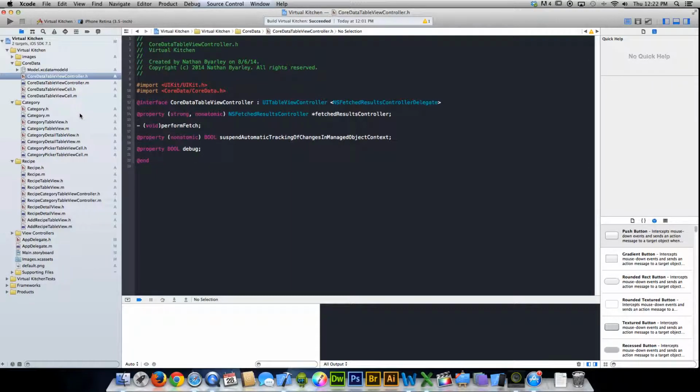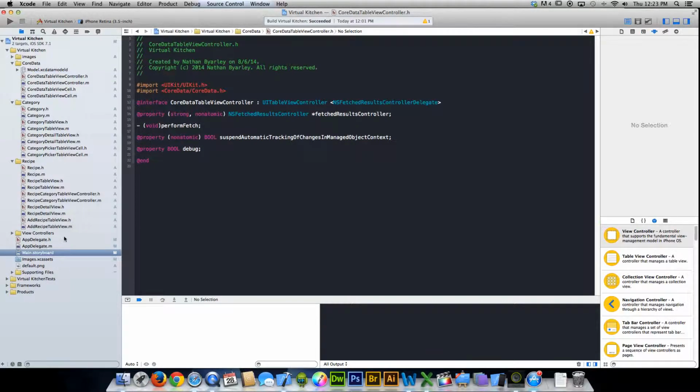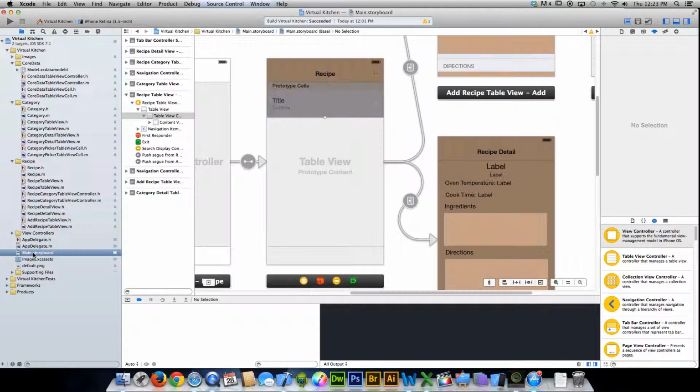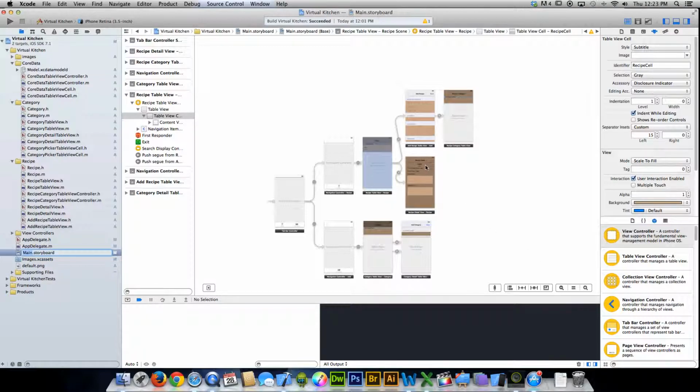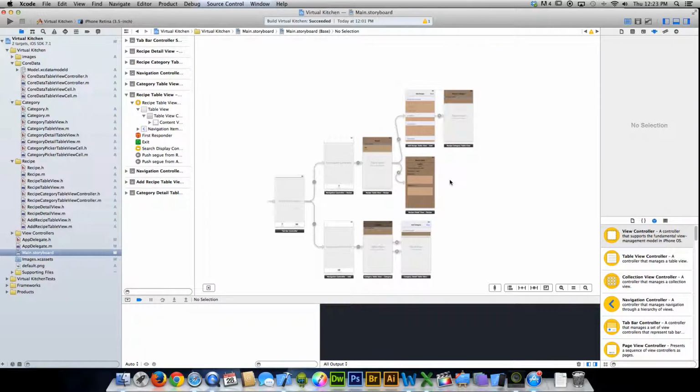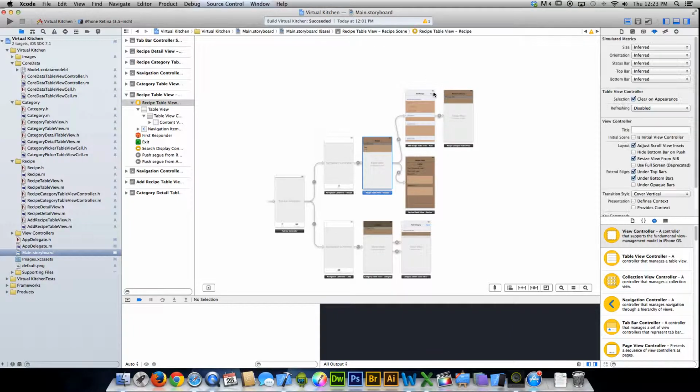I'll just give a brief look at all the code here. All the information is stored within Core Data. Let's give a look at the main board here. All the information is saved within Core Data and retrieved from Core Data. As you see, it starts with the main table view and moves on. This first part is the recipes, so recipe lists.